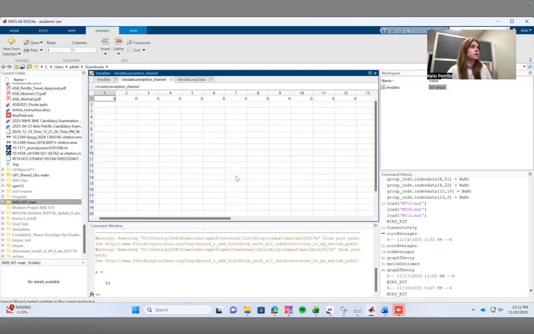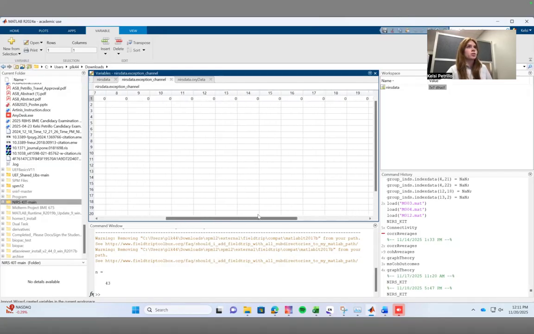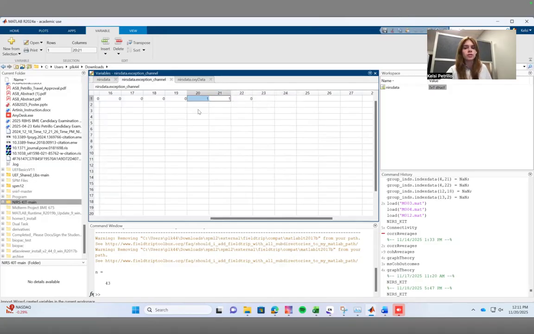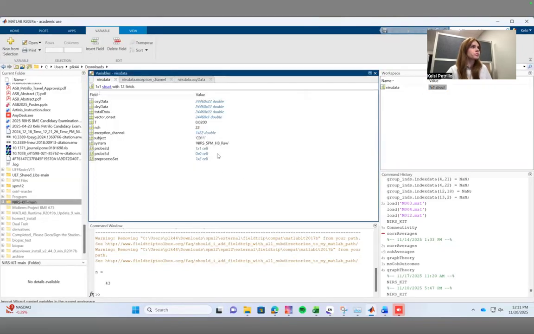We also have this NIRS exception channel. So any cell that contains a 1, we flagged that channel to be excluded. If you're doing your own analysis, you should make sure that you're paying attention to this specific field and excluding the data, so that you're not accidentally considering the results of a bad channel. And then, yeah, you can mess around with this if there's any other parameters that you're curious to explore. Some people do like to work with deoxygenated hemoglobin and total hemoglobin. I personally don't do that, but you have those outcomes here as well.